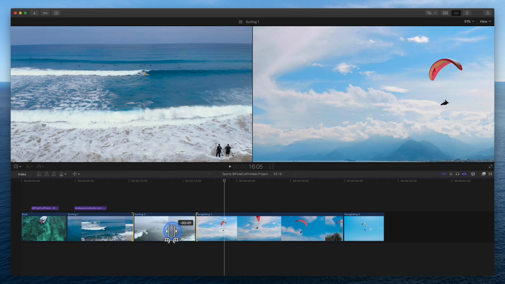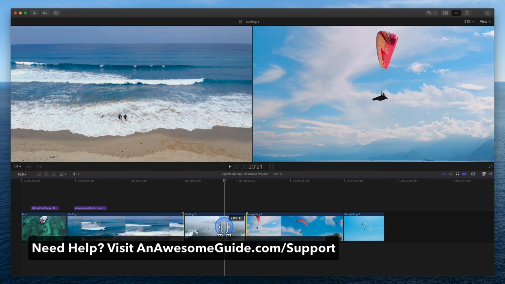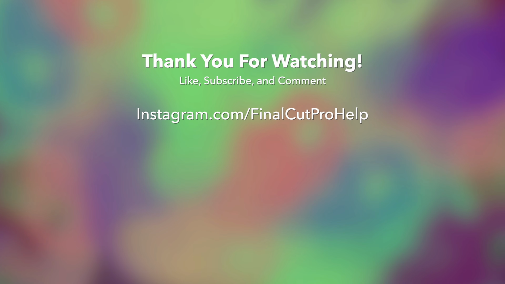Although the advantages of using a slide edit may seem minimal at first, I encourage you to practice using the slide edit because you may find it saves you time.